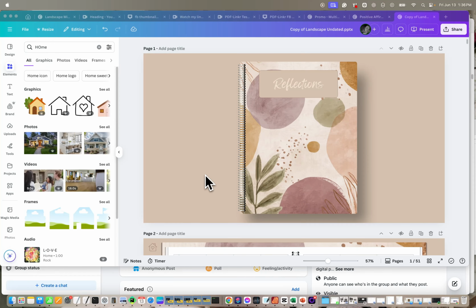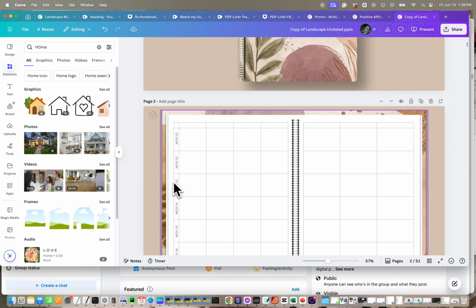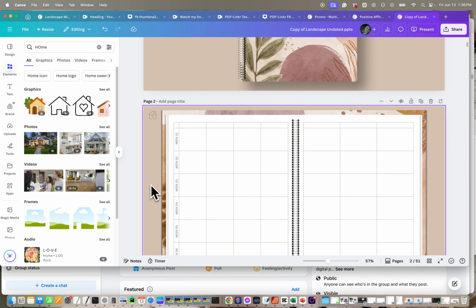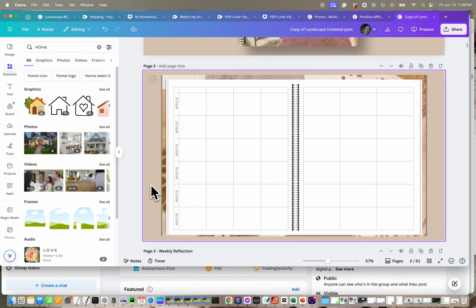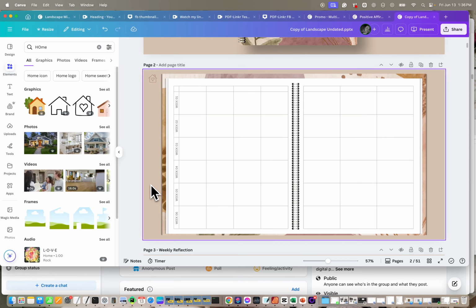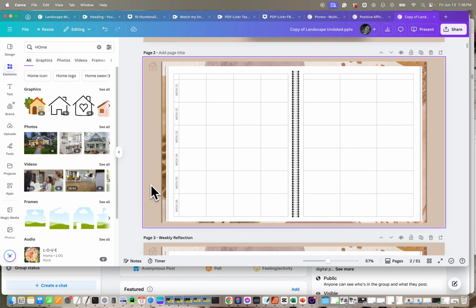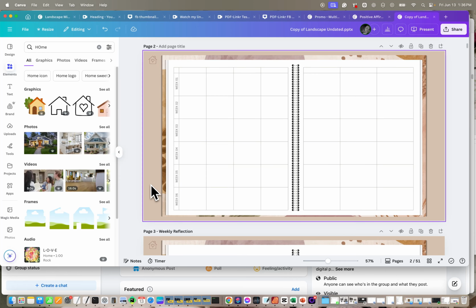Hey guys, I wanted to show you how I used the Freebie Friday images to make this cute little reflection journal. It's an undated reflection journal, and all I did was use the Undated Landscape Layout Template. I'm doing this in Canva because I know I always do everything in Keynote, so this one's in Canva.